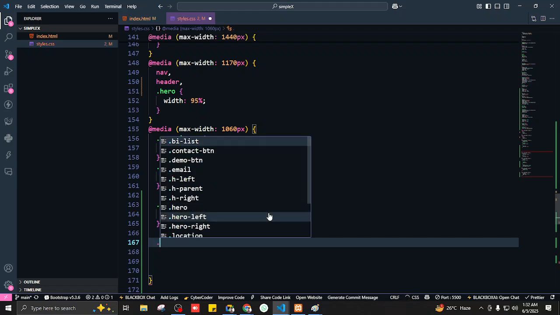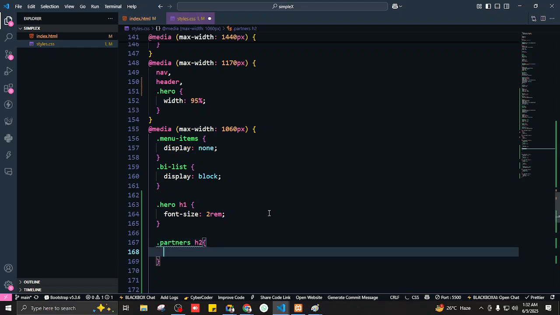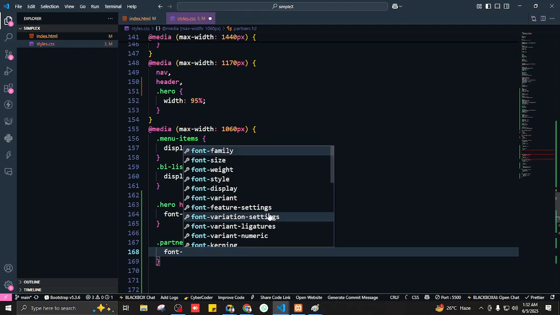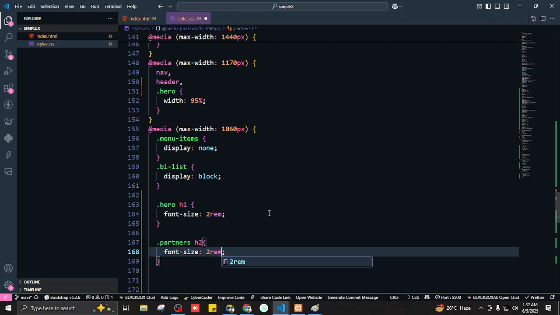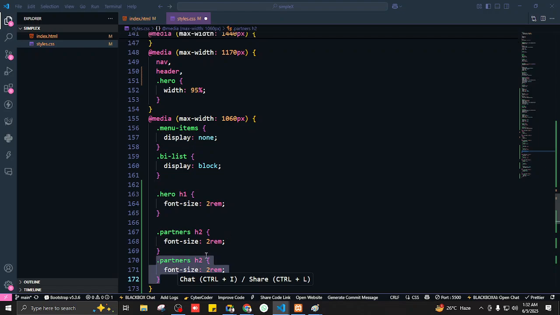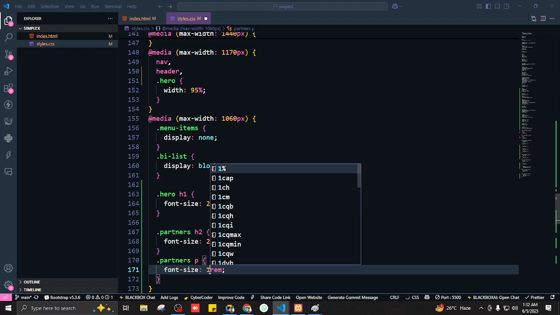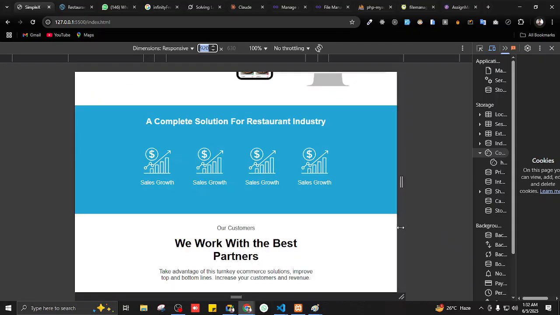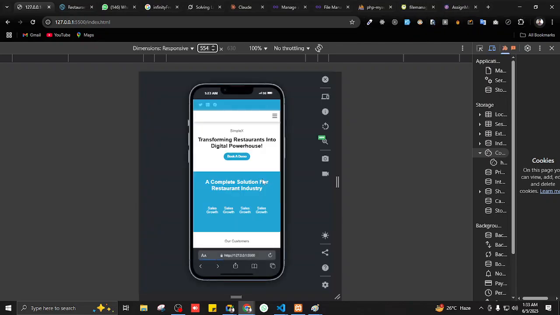So I'll say, what was the name of the parent? Partners and H1. No, it wasn't H1, it was H2. And I'll say font size and 2rem because it was 3rem before. Yeah, and similarly with the paragraphs. So I'll make the paragraphs take up 1rem only. Yeah, perfect. So let me decrease the size, and let me open the mobile screen, and let's see if it's looking good.